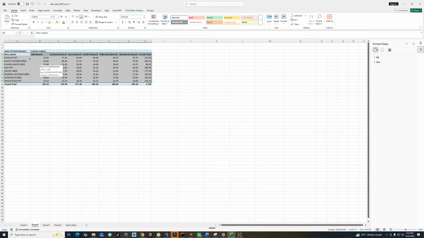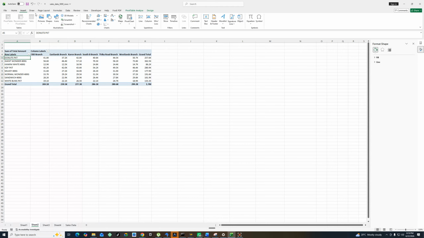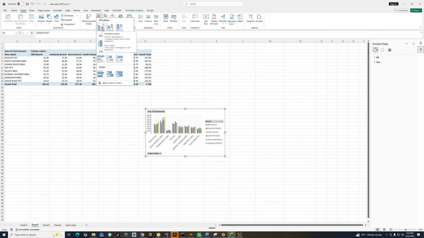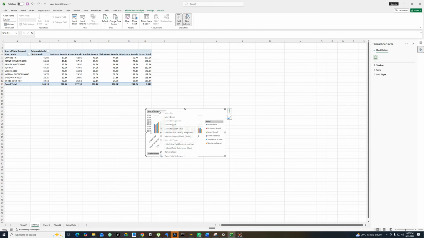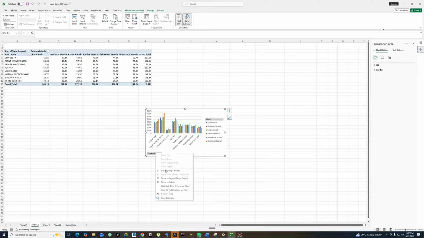So again, I'll place my cursor inside the pivot table. Then I'll come to insert, and I'll pick this time, I want a histogram per se, but a bar chart to do something like that. Then, of course, I would remove this field and this one also.